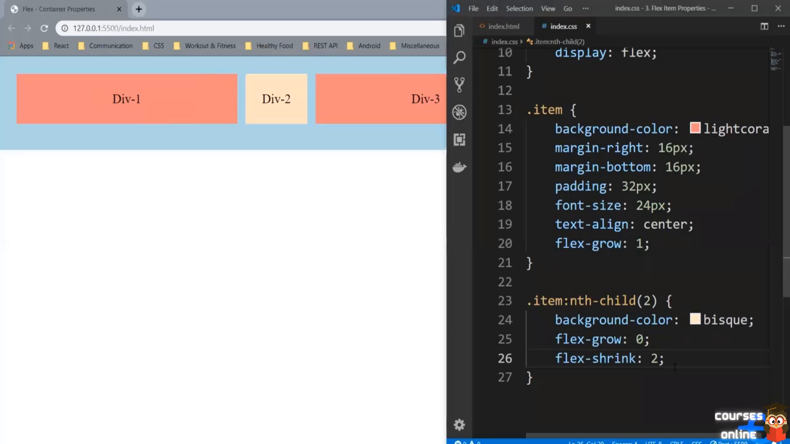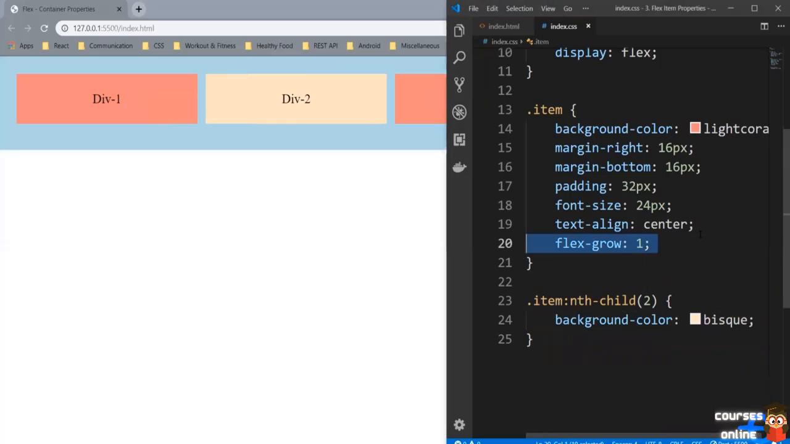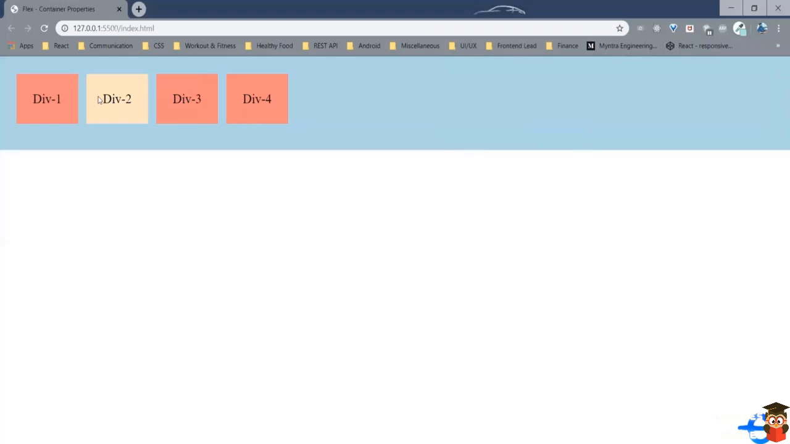Let's remove all these shrink and grow properties. Let's save it. Let's remove this also. So as you can see, by default, the items take just enough width to wrap the content. But we can give these items a minimum width.